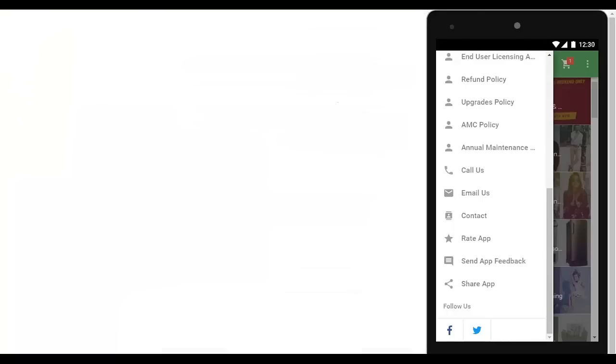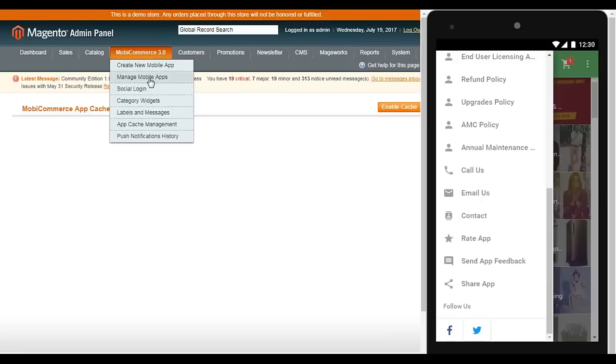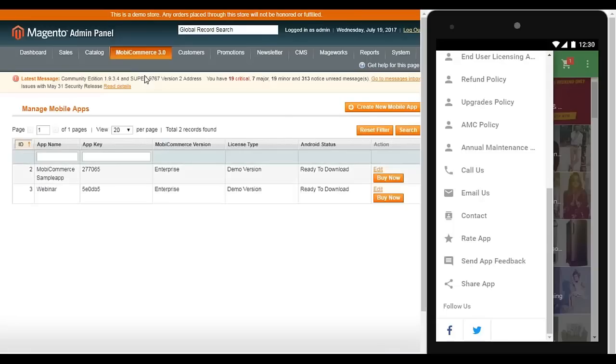Now here you can manage the app cache management, and by default MobiCommerce supports a dual caching system to give you better performance of the application. So it's so amazing and easy to build and manage your own mobile apps with MobiCommerce. MobiCommerce is a platform which is built inside the platform of Magento or PrestaShop.